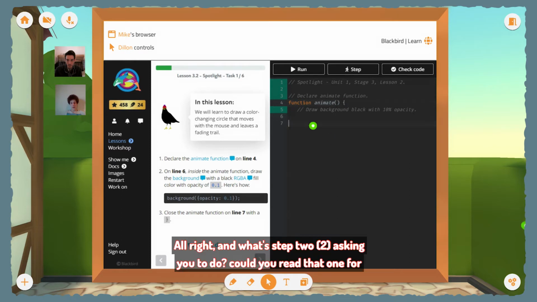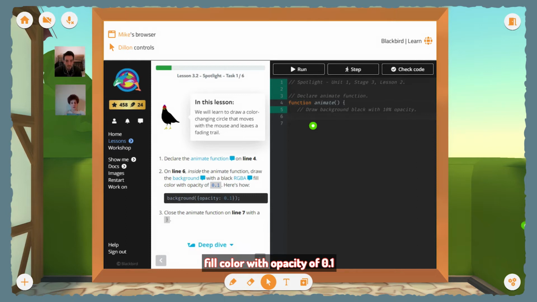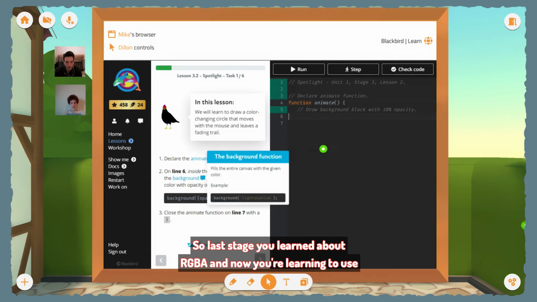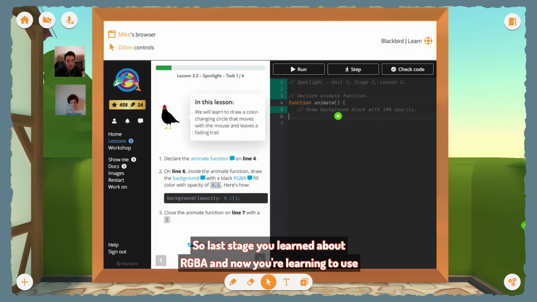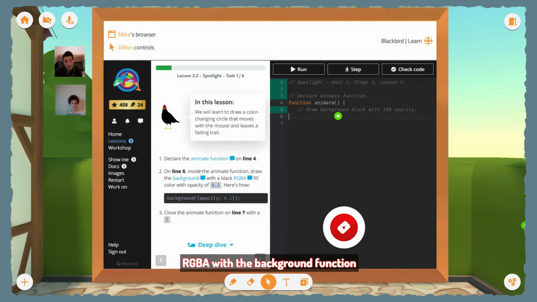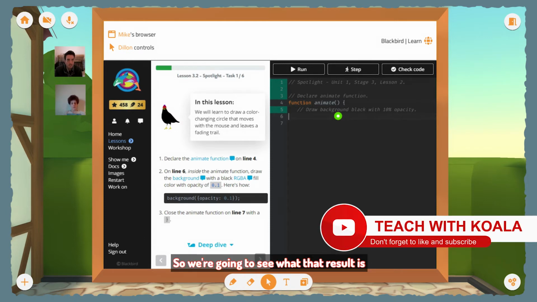Cool. All right. And then what's step 2 asking you to do? Could you read that one for me? Inside the animate function, draw the background with a black rgba fill color with opacity of 0.1. Here's how. Cool. Yeah, so last stage you learned about rgba, and now you're learning to use rgba with the background function. So we're going to see what that result is after you type in that code there.